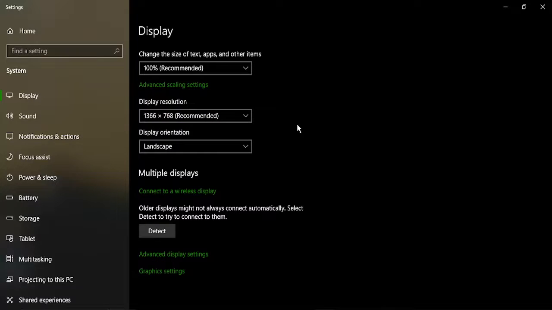In case you want to up the resolution, because here the only option for you is to downgrade the resolution, then you need to add an external graphics card and then try to up the resolution. That's it for this video. That's how you can change the resolution of your PC.